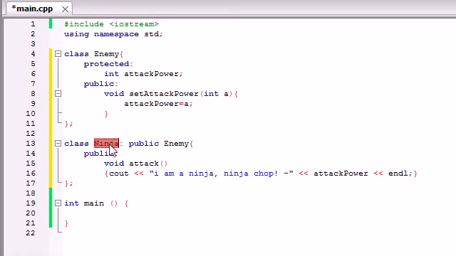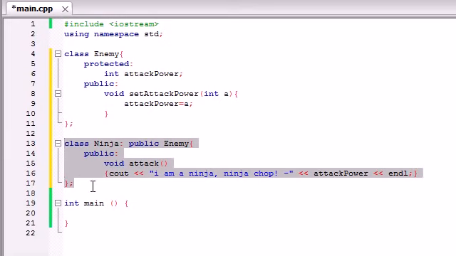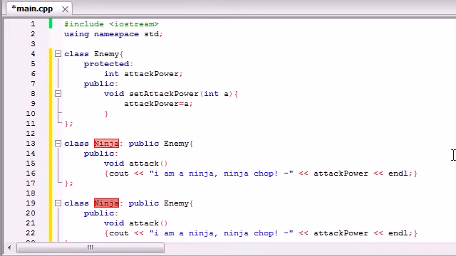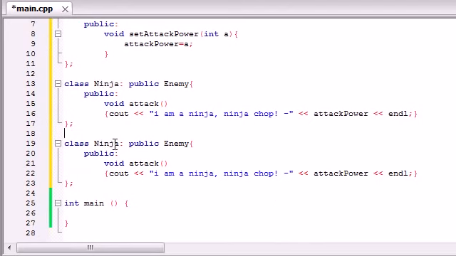So now we have a ninja class that has everything from enemy, since it inherited from enemy, and it also has its own specific attack function. So whenever a ninja attacks, it's going to say, "I'm a ninja chop, minus 10," like it did 10 damage to you or something. Let's copy this, and we'll make another class right here. I'm about to scroll off the screen, so let me bump this up, and we'll make this a monster class.